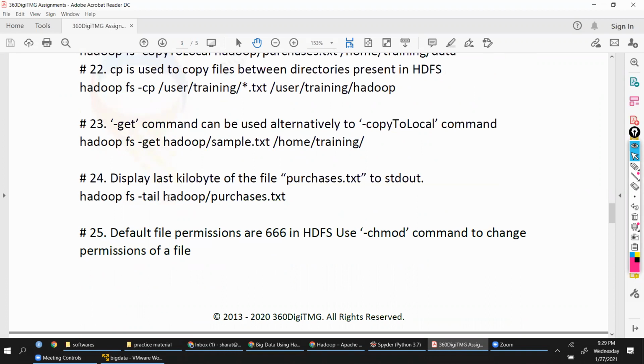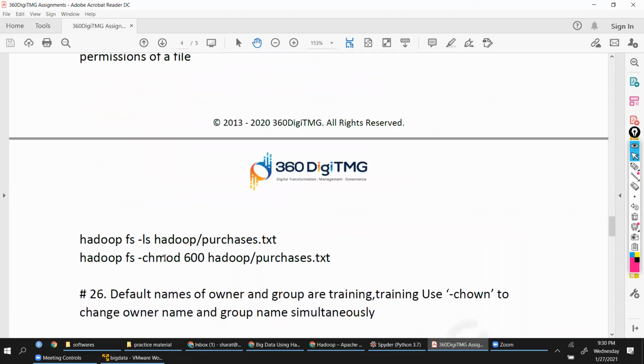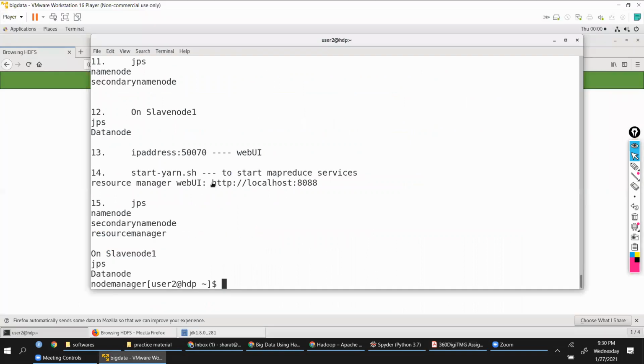Then the chmod command was used for altering the user permissions, right? Modifying the user permissions, change mod. So here we use the chmod command, just like how we used it in Linux, right? Now I want to show you one more thing. Let me just explain one more thing here.